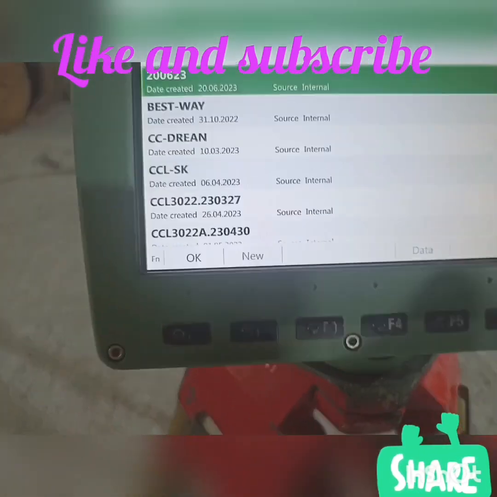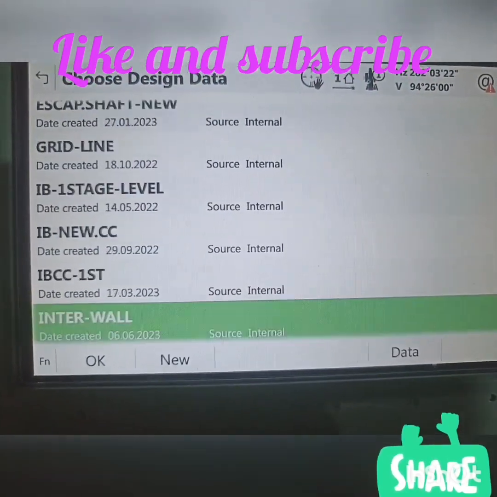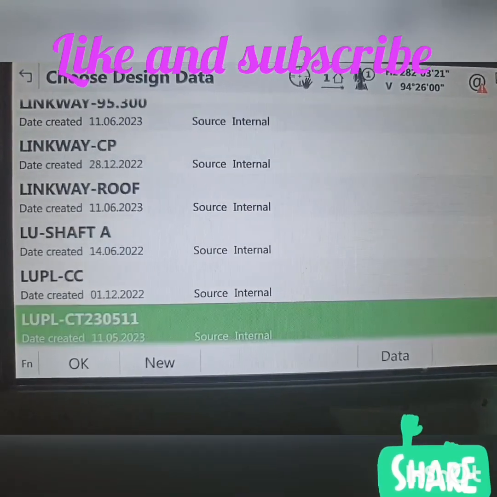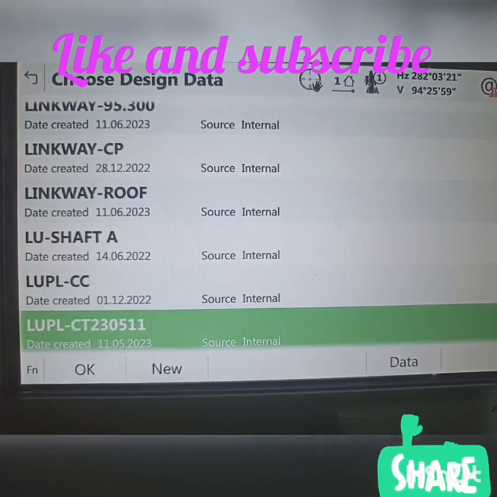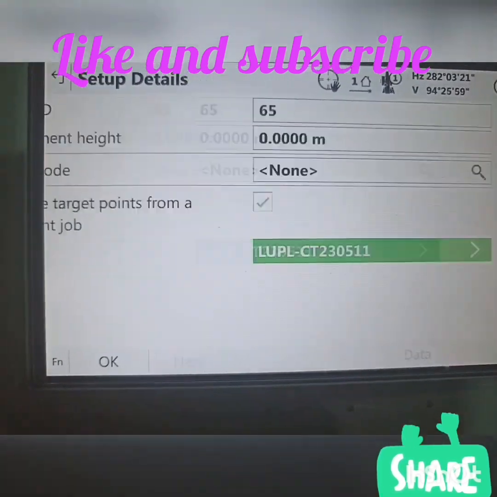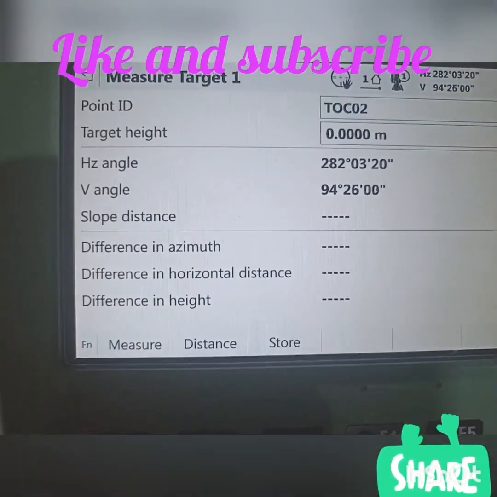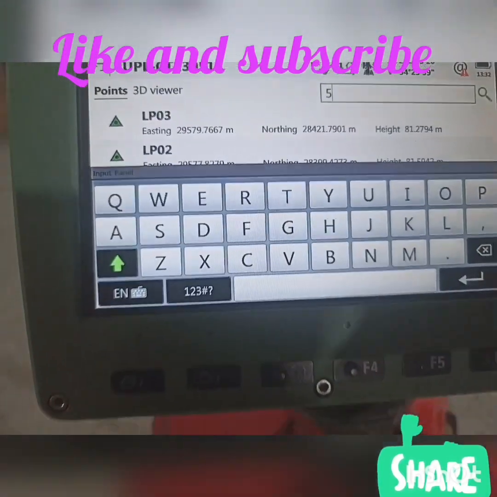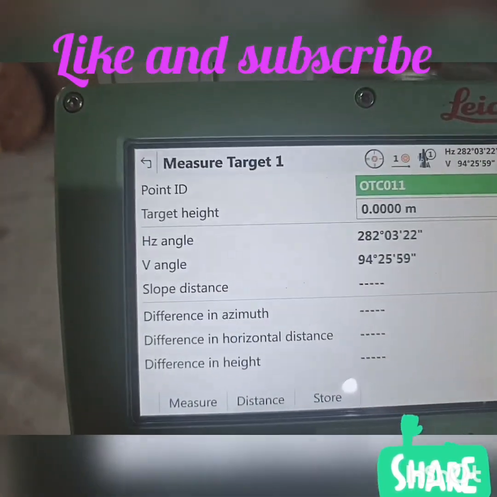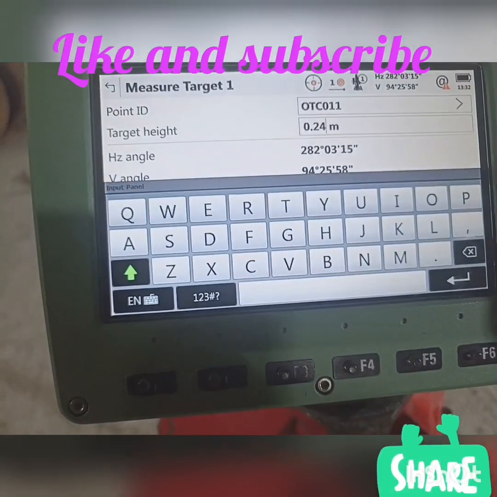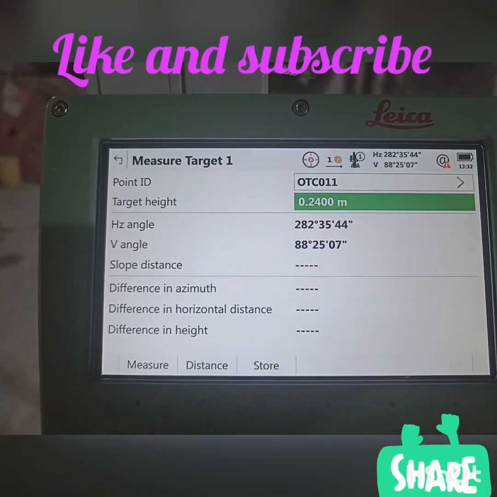So we need to come here. This folder, our control point folder, we need to select. Select our point ID. Okay, point ID already selected. Then the target height, we need to put. Our target height is 240. Then on the light, this point, put the distance.